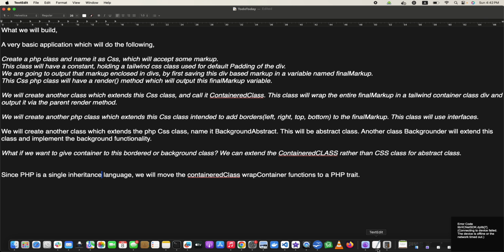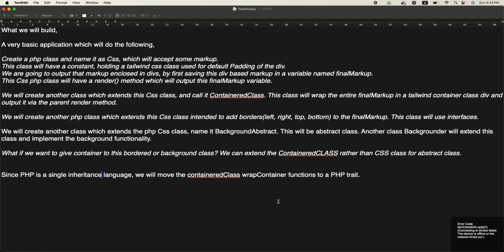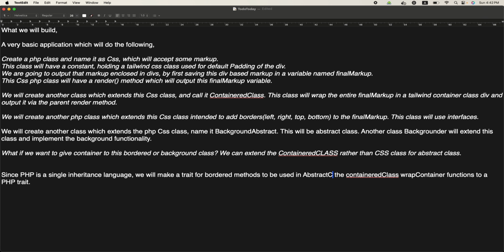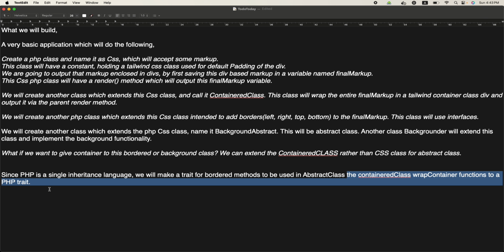So if I go to the sheet: make a trait for bordered methods to be used in the abstract class. That's all. So we have done this as well.